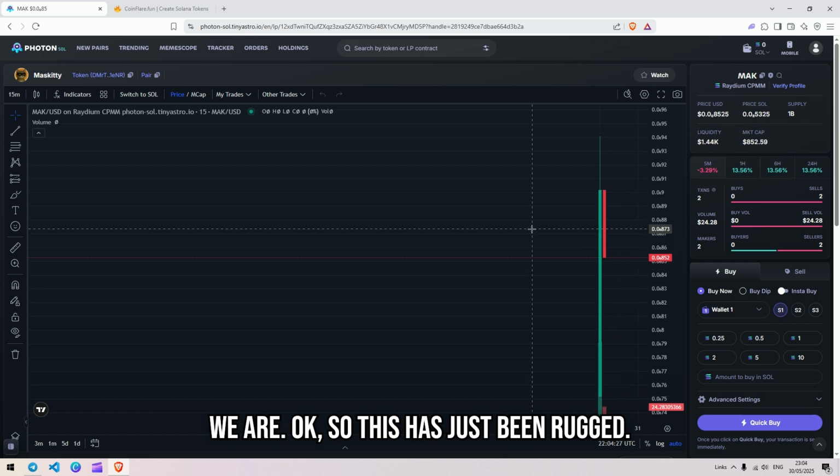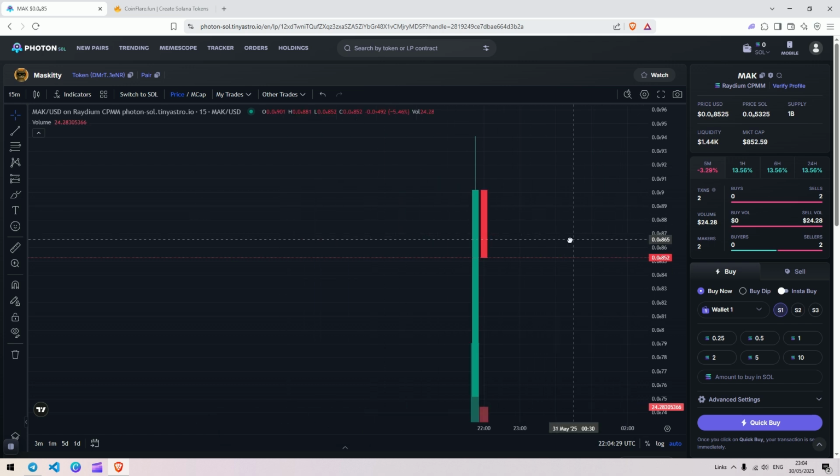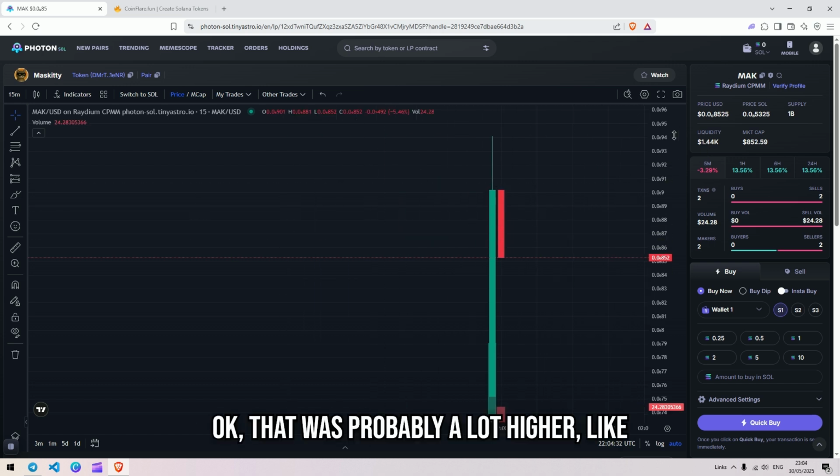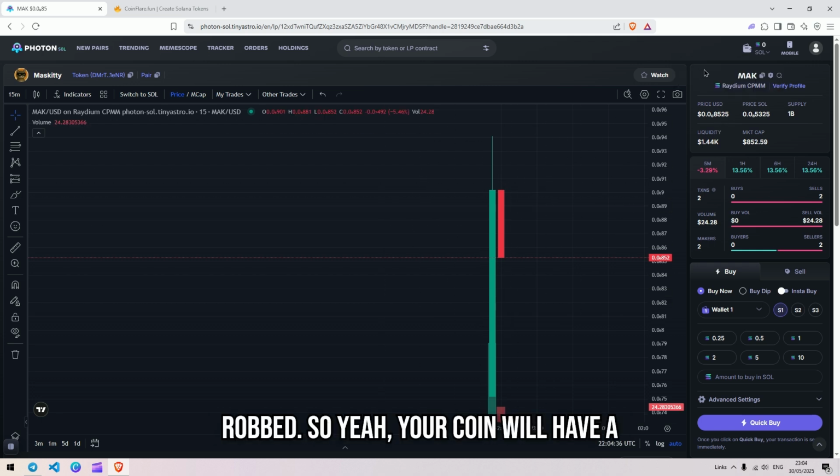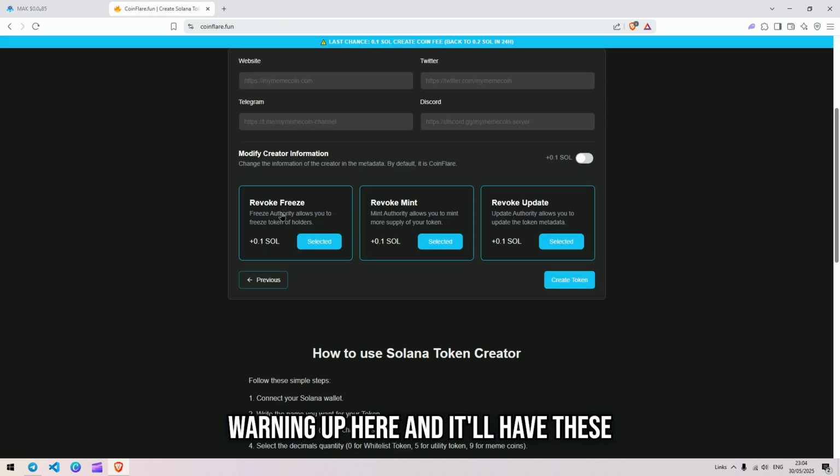Here we are. Okay, so this has just been rugged. Okay, that was probably higher like a minute ago. It's clearly just been rugged. So yeah, your coin will have a warning appear, and it'll have these 3 things. It will say that you can freeze tokens, mint supply, and update the metadata.